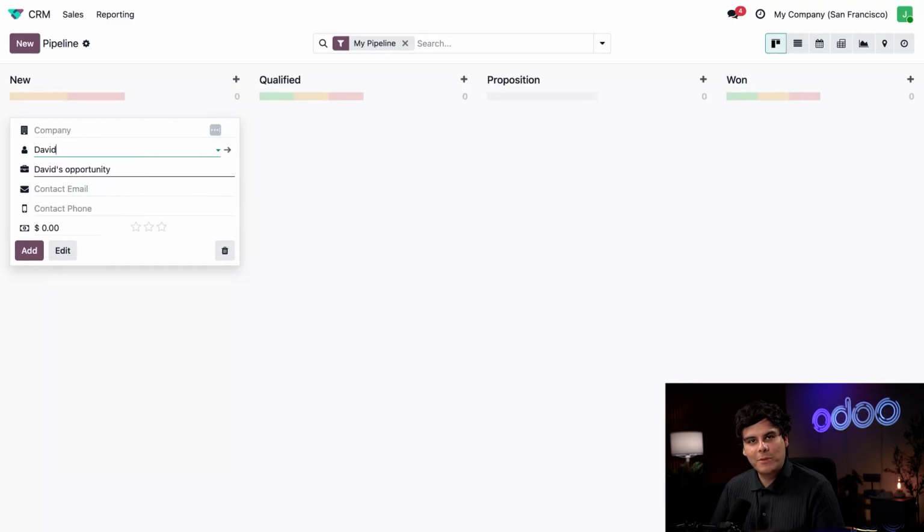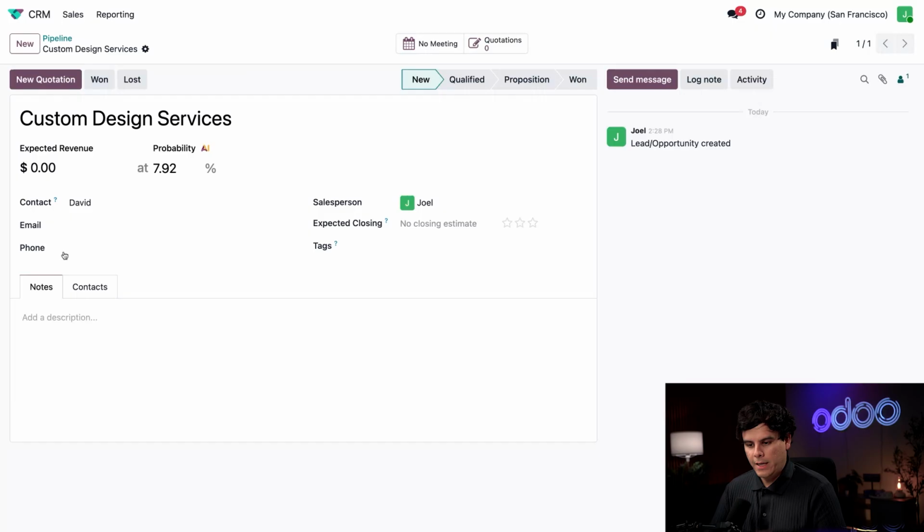Okay, David's opportunity. I'm also going to update the title from what I just said because it sounds goofy to custom design services. There we go. Perfect. Okay, we're done with that. We've got everything there. And then let's actually edit this. Okay, now this gives us a different type of view. Now, if I wanted more detailed information on creating leads and sales orders, make sure that you check out the tutorials linked in the description. And that's if you need that information.